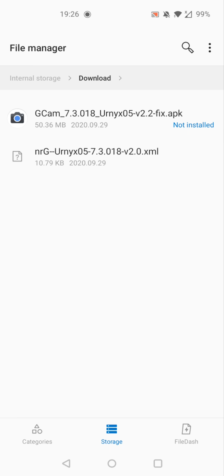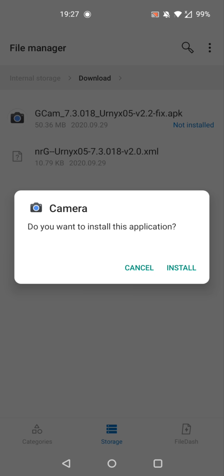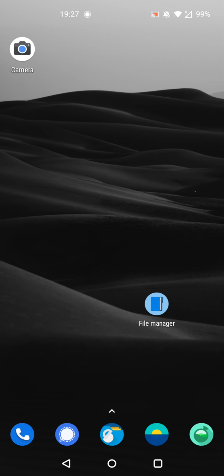Let's start by installing the Apk. Just click on it to open. I should note that some phones will warn you about the dangers of installing apps outside the Play Store. Depending on the phone you have, you may have to allow the file manager to initiate app installations, but in my case I just have to click on Continue. Now click on Install and wait. Okay, as you can see, the app is installed. I'll go back, and yes, the app is here.